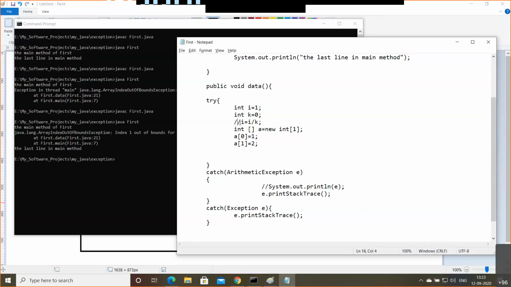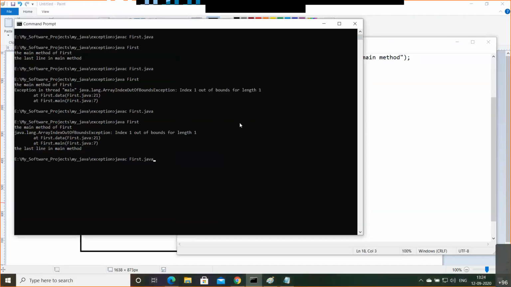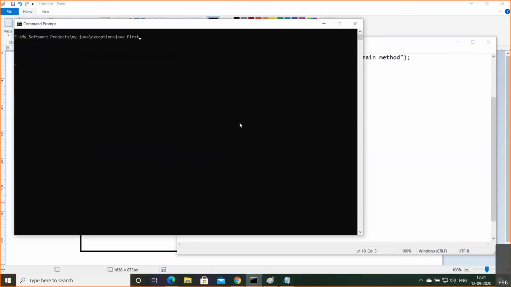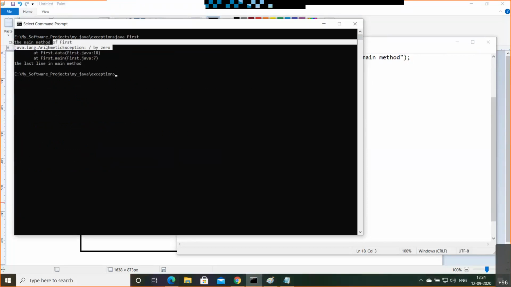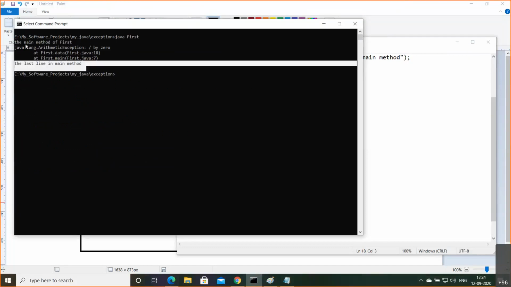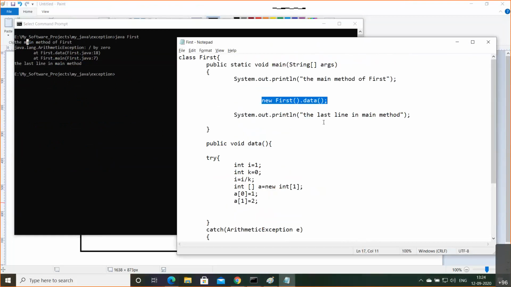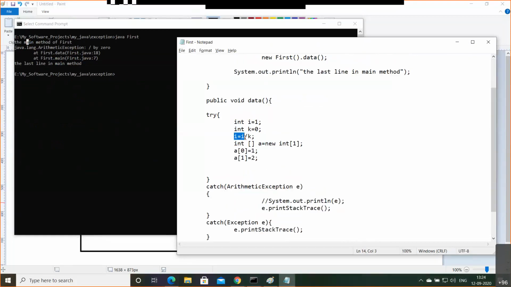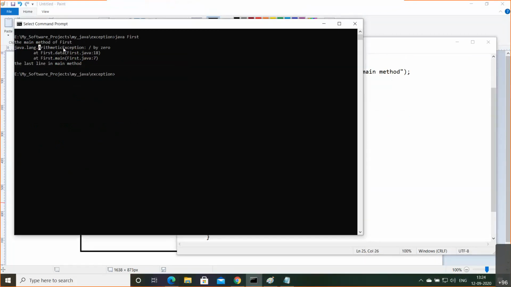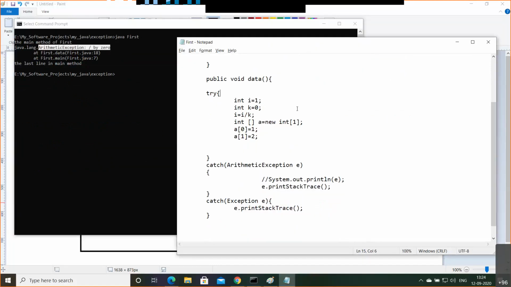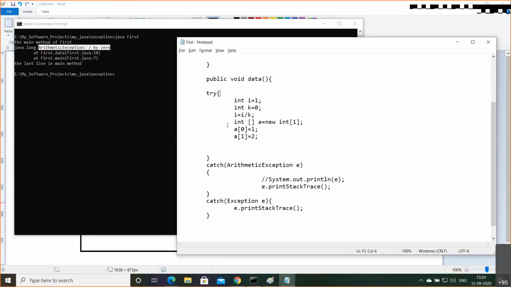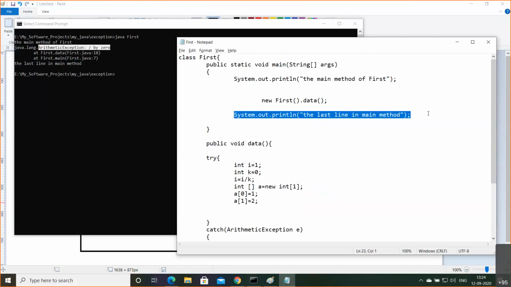Let me bring this exception back and recompile the program. Now you can see that the arithmetic exception message has come, and the first and last lines have been executed. So what happened is you called the data method. Inside the data method, you declared two variables. This line triggered the exception. So immediately the first catch block, which is responsible for arithmetic exception, got executed and the arithmetic exception was displayed on the screen. As soon as you displayed it, the rest of the code in the data method has not executed, but the main method executed successfully.